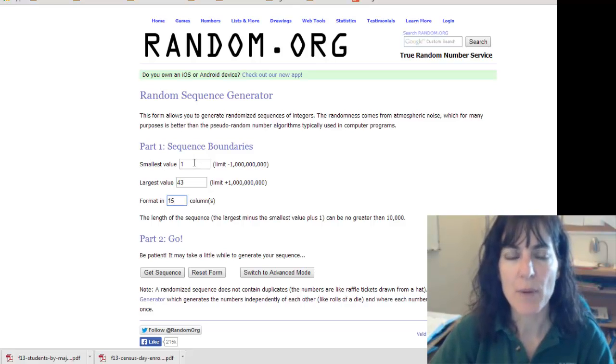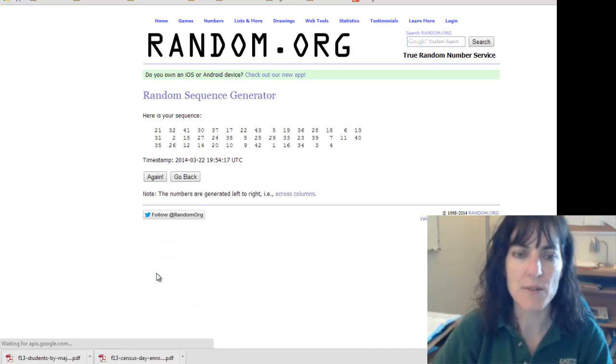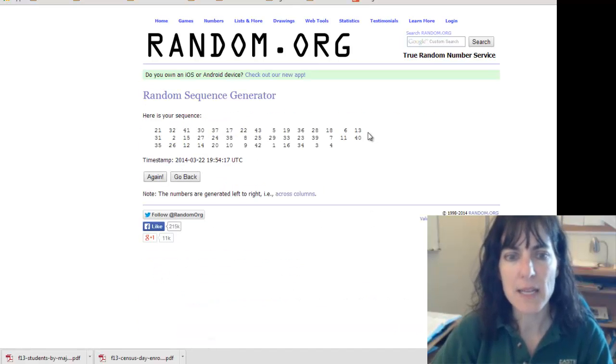So I'll go ahead and do that. My smallest value should always be 1. My largest value should be the full population size. In this case, we have 43 different people who were presidents. And then I should have 15 columns because I am choosing a sample size of 15. So I'll say get sequence, and there it is.